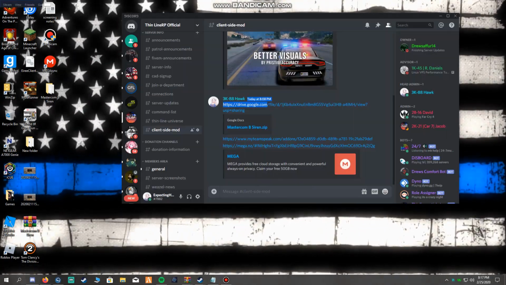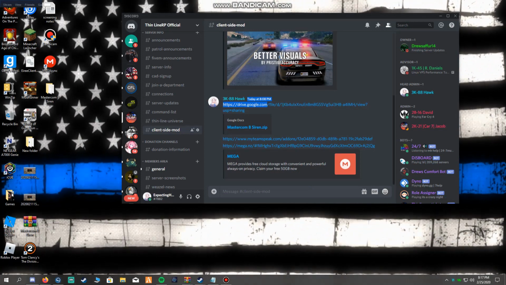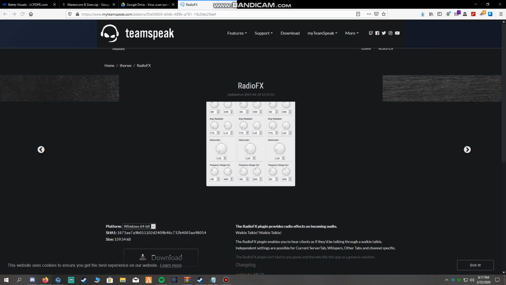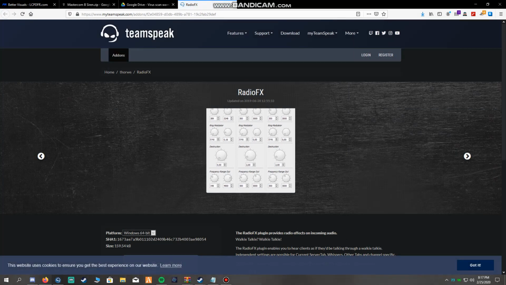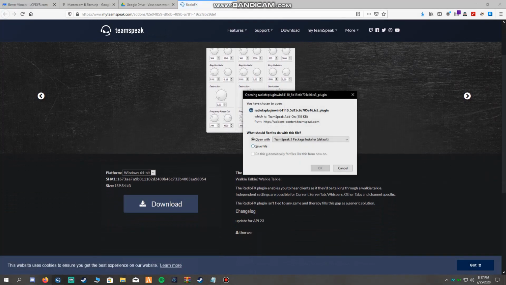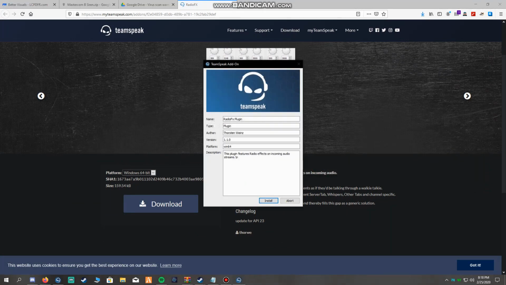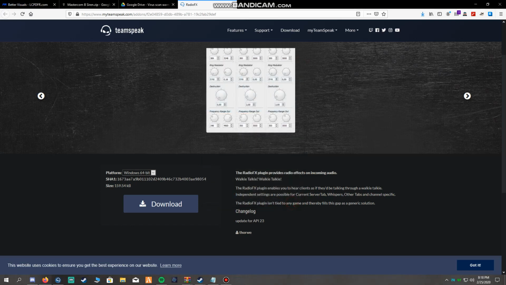Okay, two down, two to go. Now we're going to do the TeamSpeak stuff, which is super easy to do because it does it automatically. You're going to click on the first one for the audio FX. You're going to click download. Open with TeamSpeak 3 package installer. Click OK. You're going to click install and follow all the instructions and whatnot. Okay, and then Radio FX will be in there, and I'll of course get to that in a minute. You got one more thing to do.